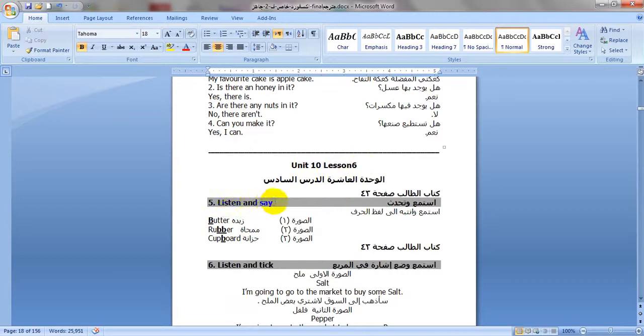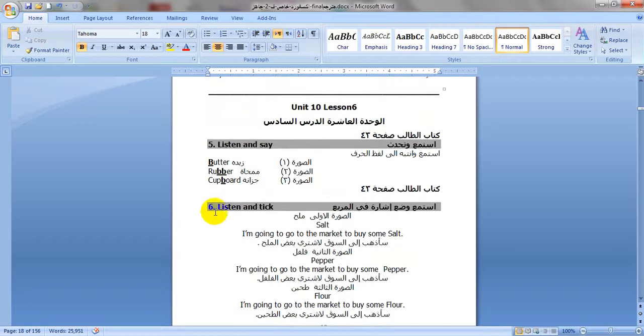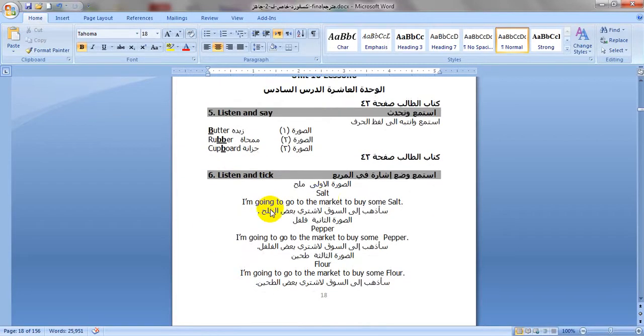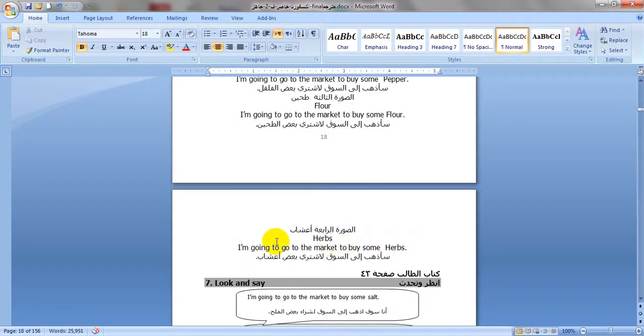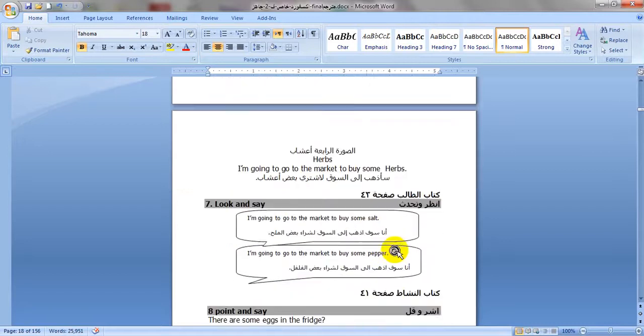Unit 10, Lesson 6. 5. Listen and say. Butter, rubber, cupboard. 6. Listen and tick. Salt. I am going to go to the market to buy some salt. Paper. I am going to go to the market to buy some paper. Flour. I am going to go to the market to buy some flour. Herbs. I am going to go to the market to buy some herbs.